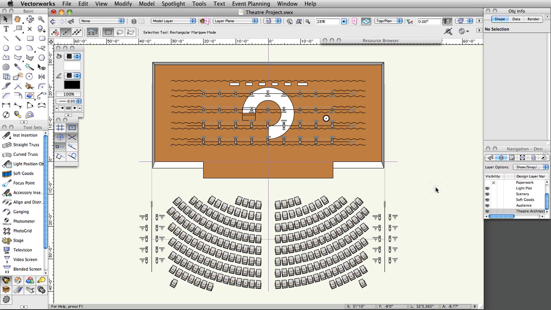First, we will review the process of creating viewports and sheet layers, and then we will create a set of drawings from the theater project.